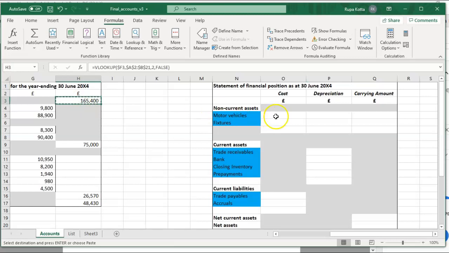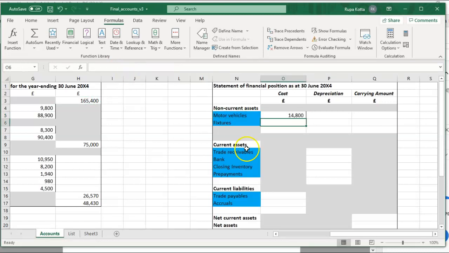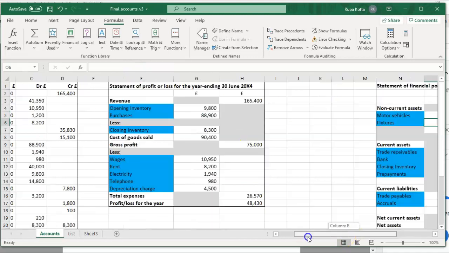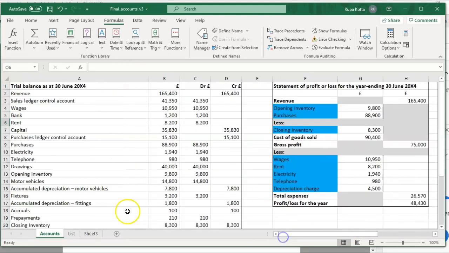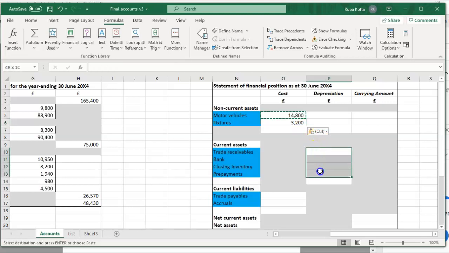Control C, Control V. What we need to change is, now we are not looking at F5 anymore, we are looking at N. This is the heading we are looking at. So change this number to N and check if it is picked up correctly or not. Motor vehicles is 14,800 and it's picked up 14,800. Control C, Control V. 3,200.